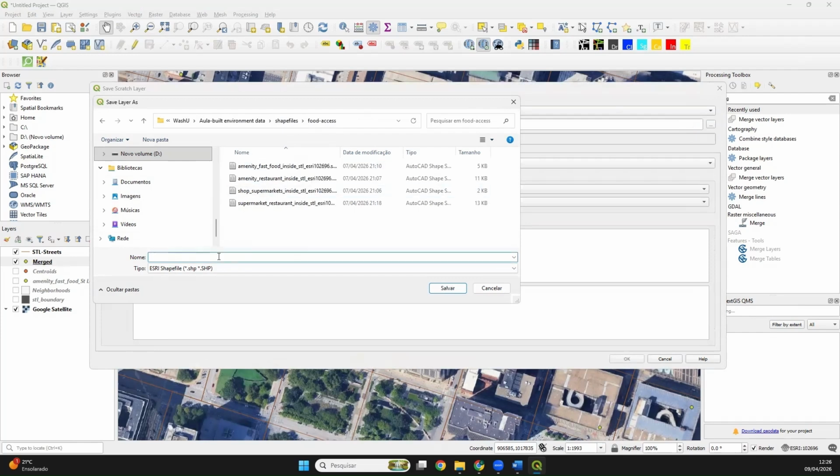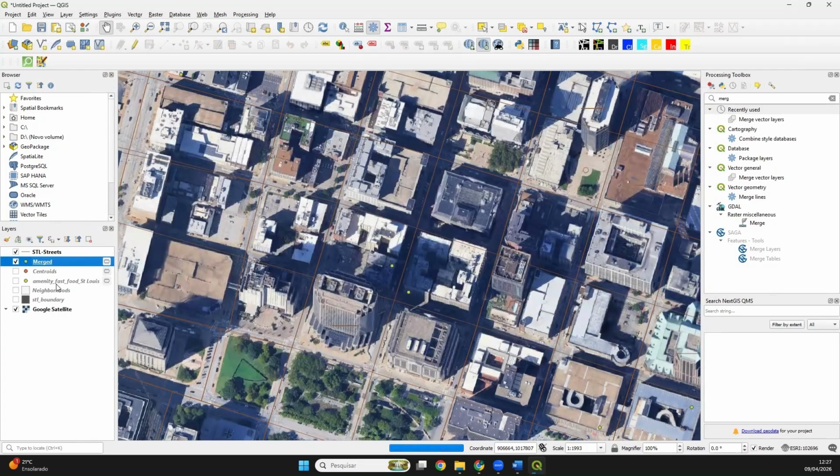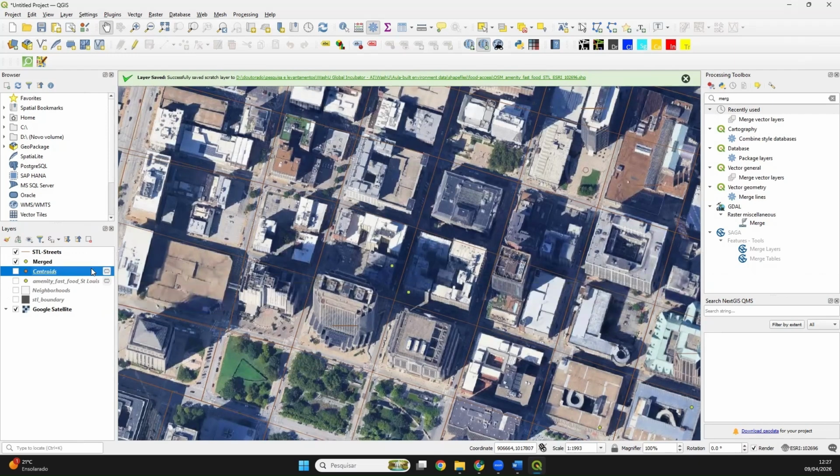So make sure that you're not typing space because you can have problems with that in the name of the file. So you're going to put OSM, community, fast food, St. Louis. You can also put the information about the coordinate system that you were working with to make sure that you're always working with the same one. So did you see I'm not typing space here. So it's the best thing to do to not have issues after with that. So click OK. And now you're going to see that this is not a temporary scratch anymore. I'm going to remove the other ones that I don't need anymore.